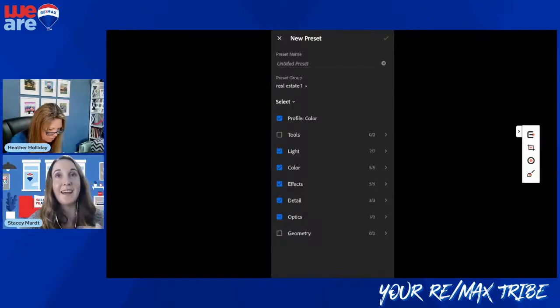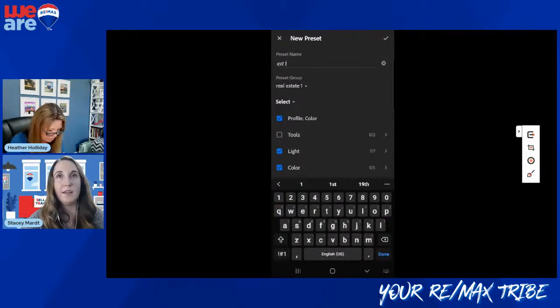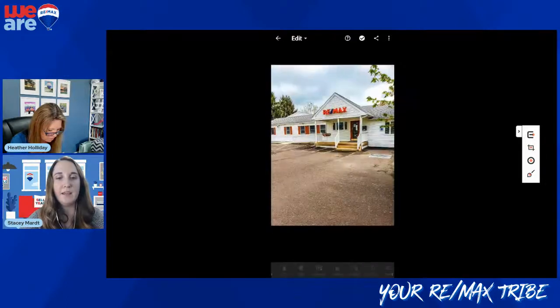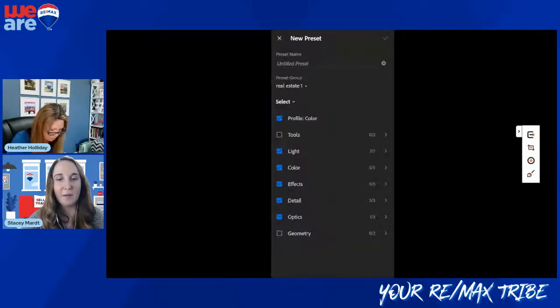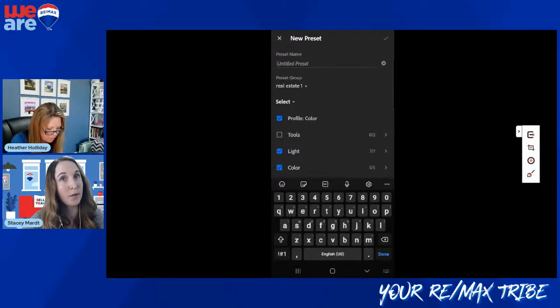And then this is an exterior photo that I have. I still have my preset group. I'm going to call it EXT. I'm going to call it EXT1 to abbreviate it, and swipe over again. Here it is. And I have where I'm creating a preset, real estate group, and you can change out your groups as well. But I like to keep everything kind of sort of organized.